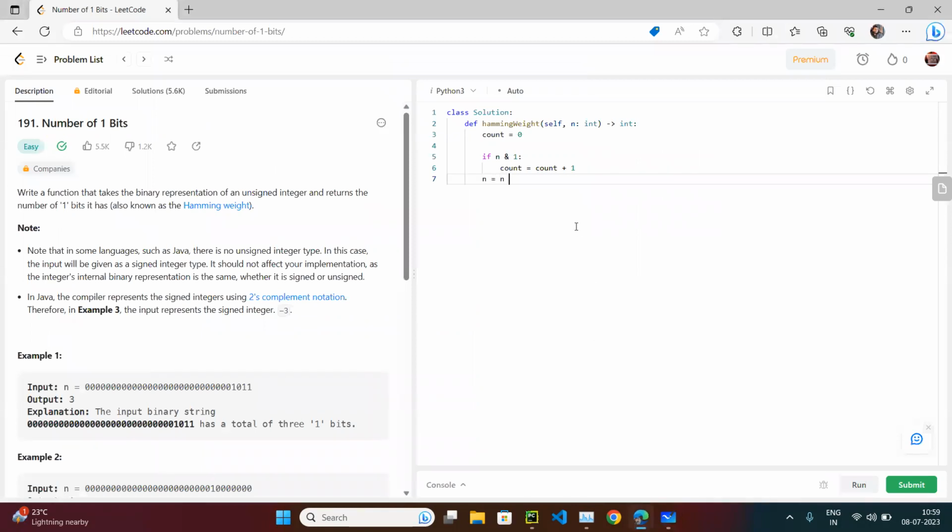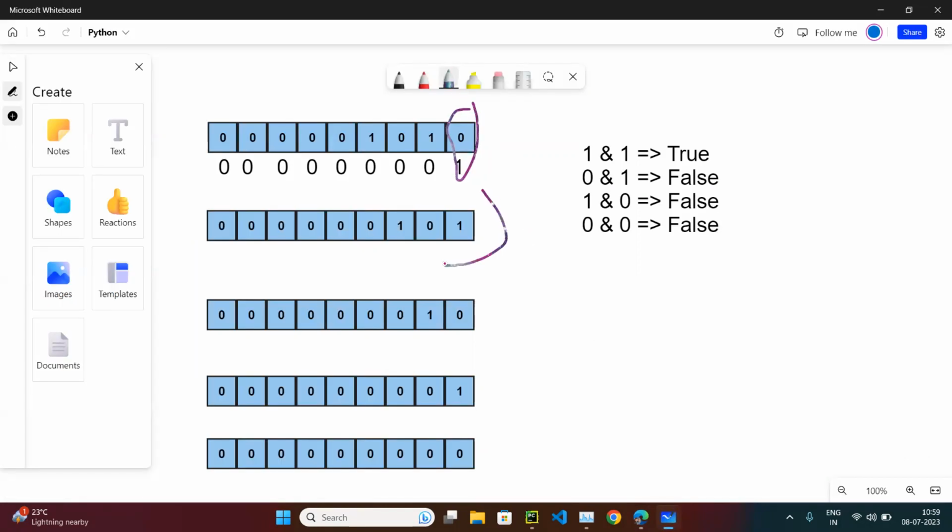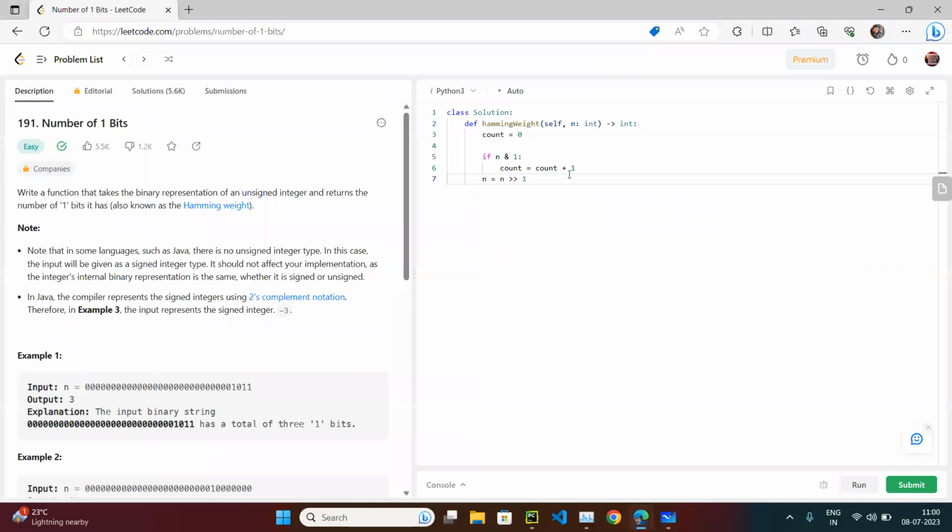So n is equal to n shifted right by 1. I have to shift the digits by 1. Now my n is this, because I already checked this digit. Now I am going to calculate the AND again with 1, so all zeros and then 1. Now when I do AND, 1 and 1 is true. So if I get true, then I am going to do count is equal to count plus 1.